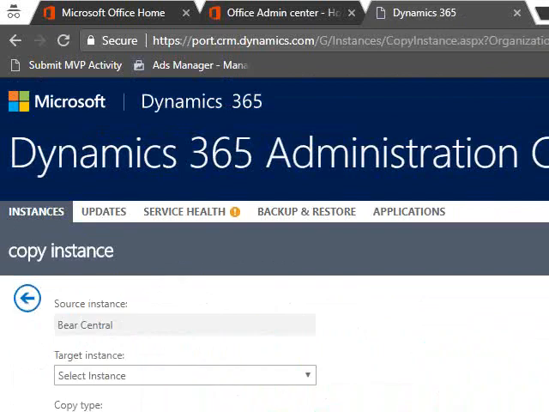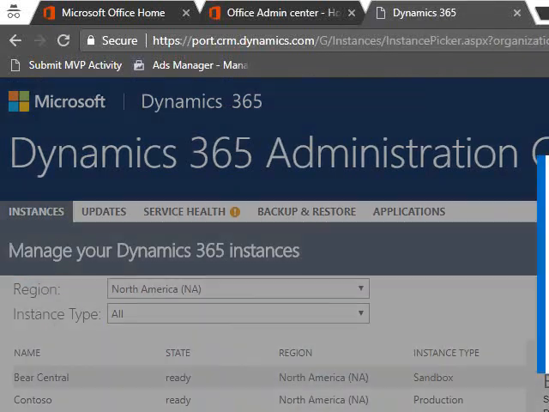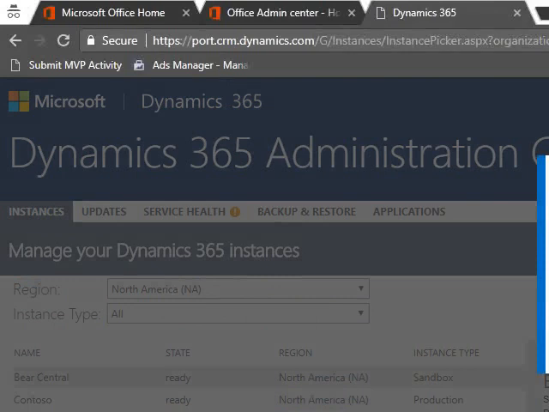Copy is very similar to, or exactly the same as, the other one. So basically we just copy from one instance to another. Again, this is really cool if you're doing stuff. Delete is pretty scary. It will delete the database or the organization.